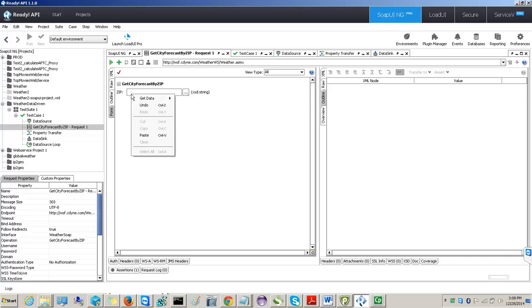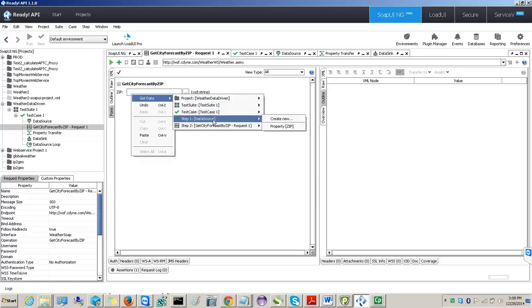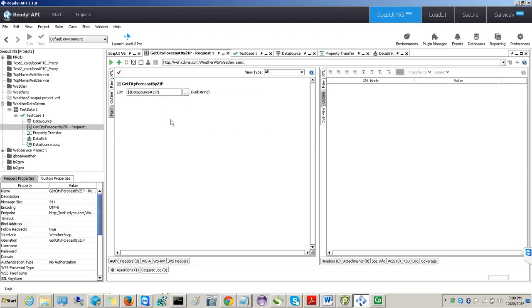Simply right click on it, choose Get Data, and select where you want to get data from. You want to get data from the data source, that's the main intention, right? In the data source, there is a property called zip code. Just click on select, and there you go, it comes here. All you have to do is replace the value with this string: $, data source, hash, the column name. Zip code is the column name. That is the main important thing.